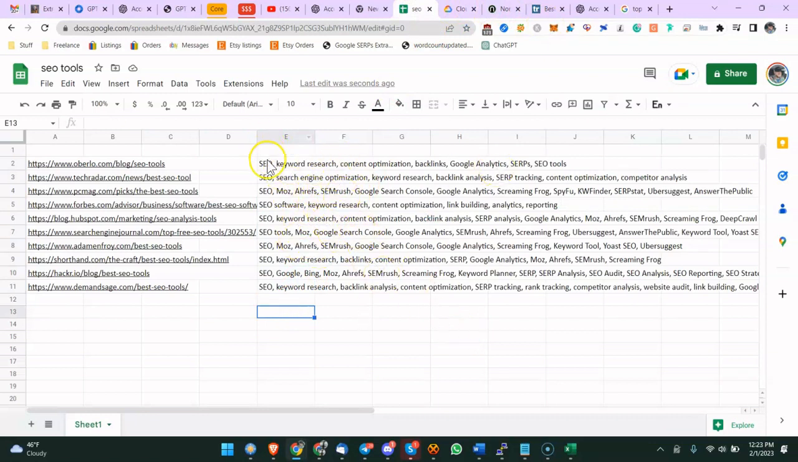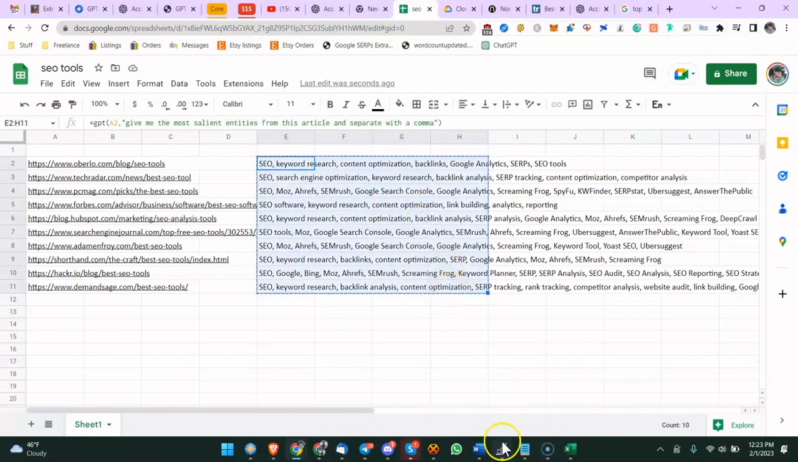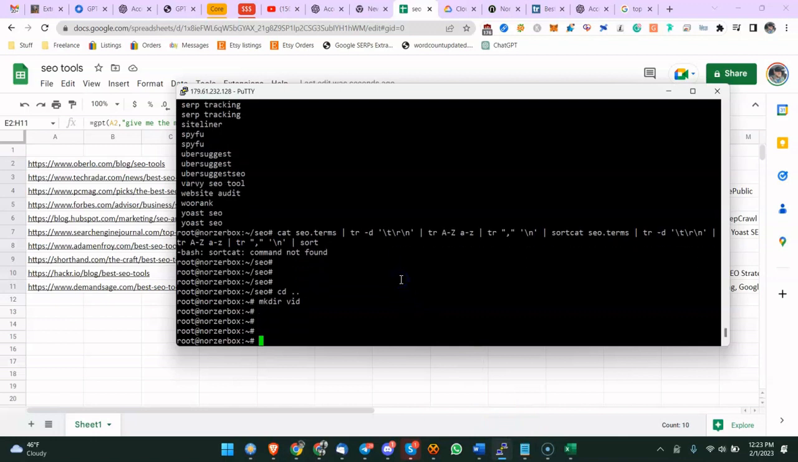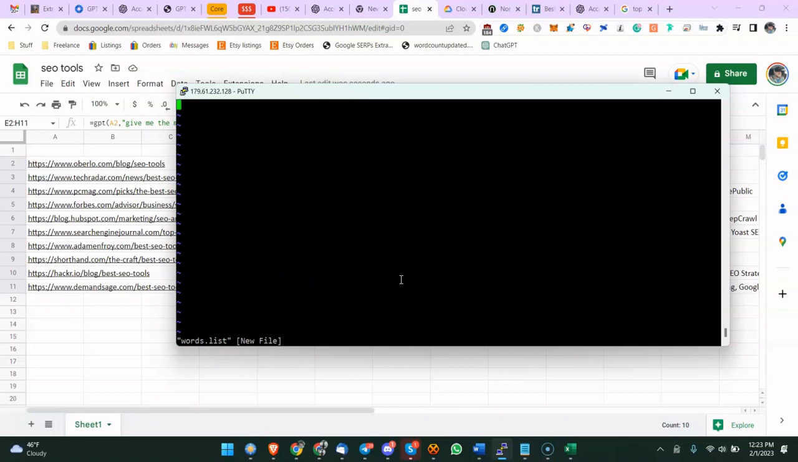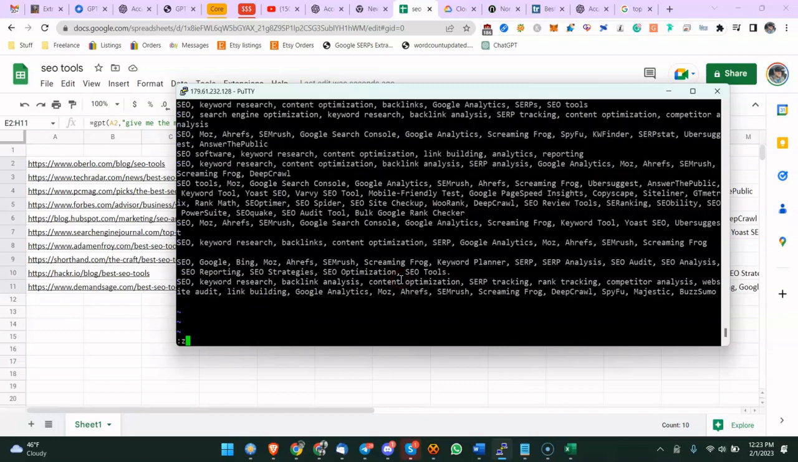But what I like to do, I'm just a Linux guy, so I'll just take it and throw it in, let's just call it words.list, whatever, it doesn't matter. Insert, we're going to paste all these in here.